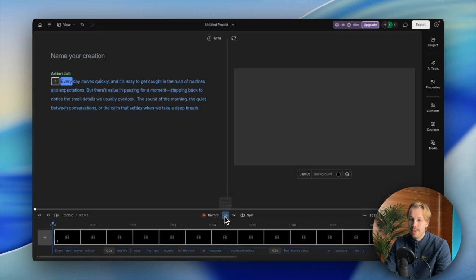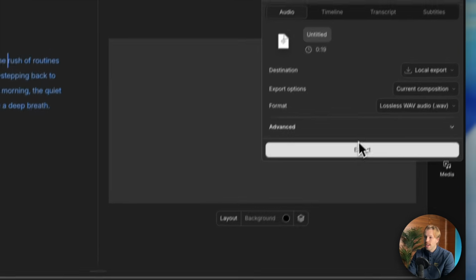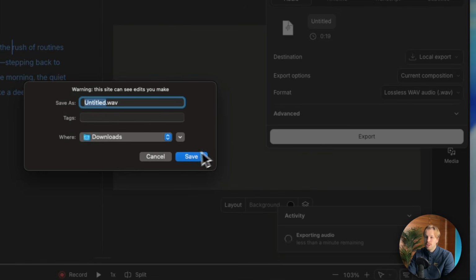So if you click play, you will hear your AI voice clone speaking this out loud. And if it sounds good, just click on Export and click on Export again, and then just download and give it a name.